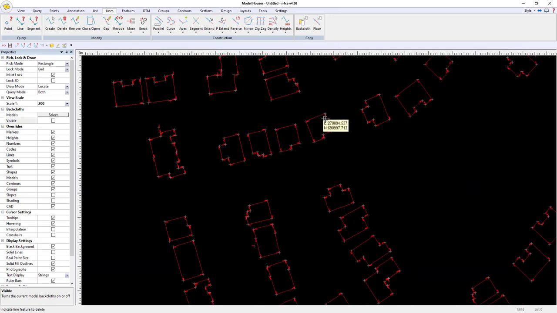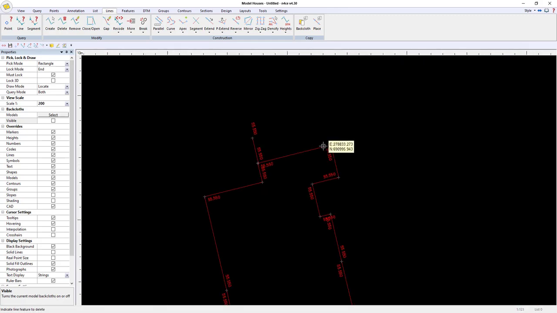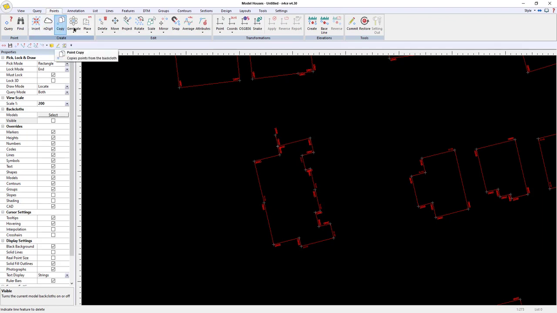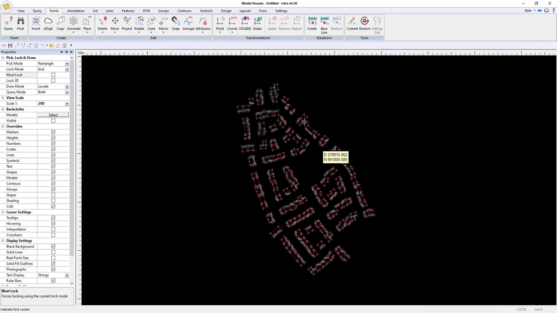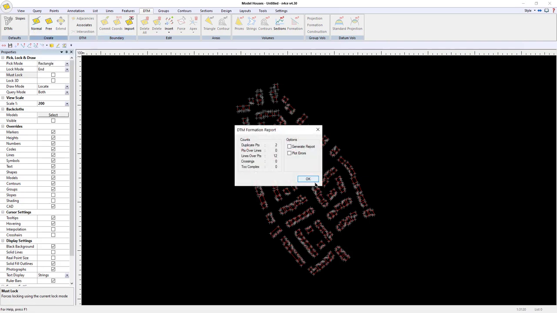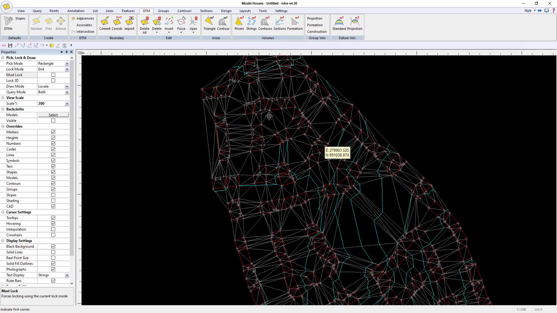All right, so I have all of these CE points, CE for concrete edge, obviously. I have a few extraneous points for whatever reason. I'll just go points, delete that one. Okay, so I've got all my points here. I'm going to go DTM, I'm going to go create normal. Okay, so I've got a load of points here.